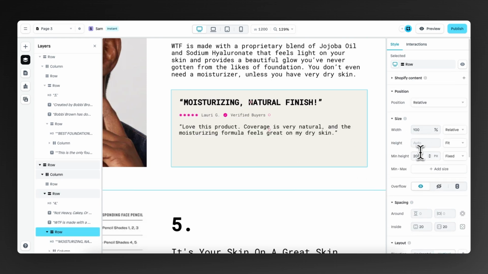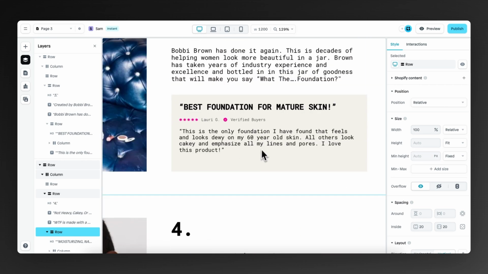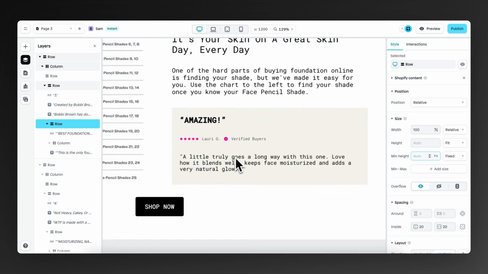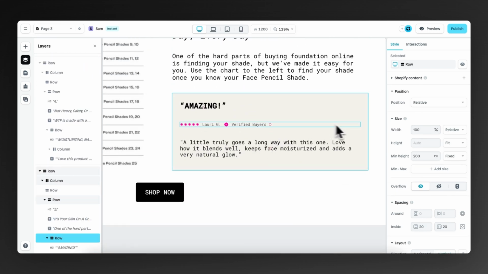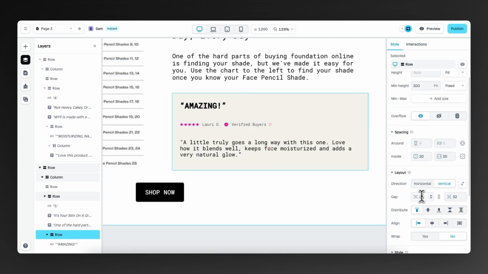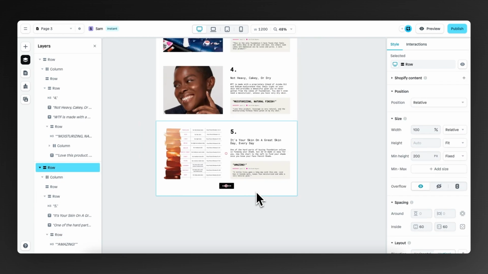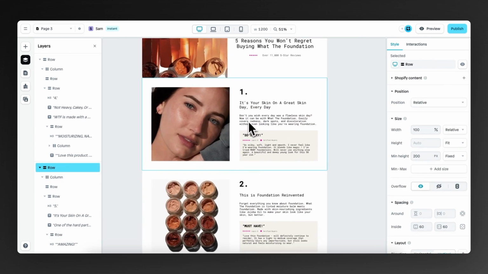Delete the minimum height as well, since it's a bit smaller right now. The same for this row above. There we go. And then for the last one, we change this to 16, the gap, and delete the minimum height as well. And there we have it.